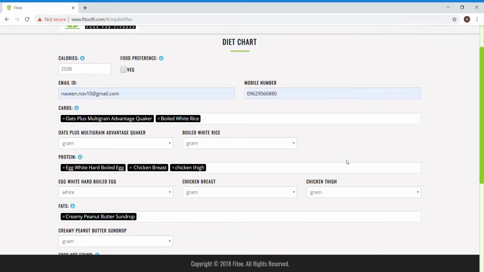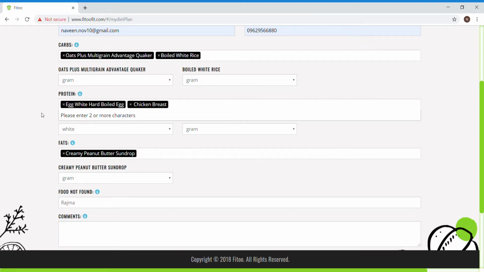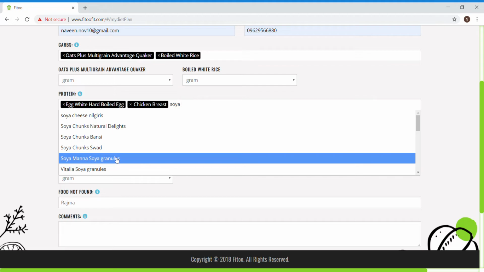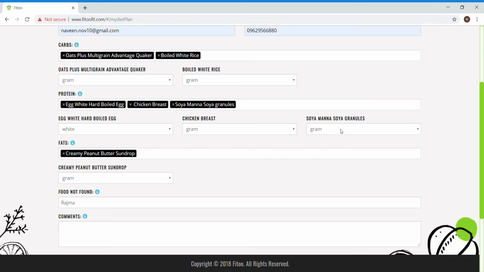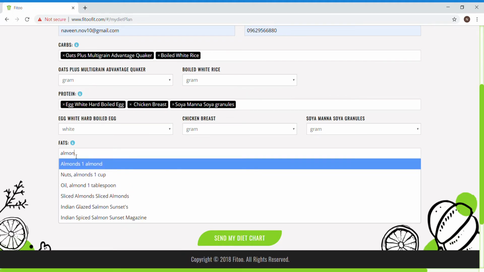Again, if you want to delete any of the sources you have selected, or re-enter some other foods, you can simply go ahead and delete chicken thighs. Okay, fine, I have deleted the chicken thighs. Instead I am going to select soya. Okay, Nutrela. If you see, we have a Manna soya brand, so I am going to select that. And in fats I am going to delete this and select almonds.